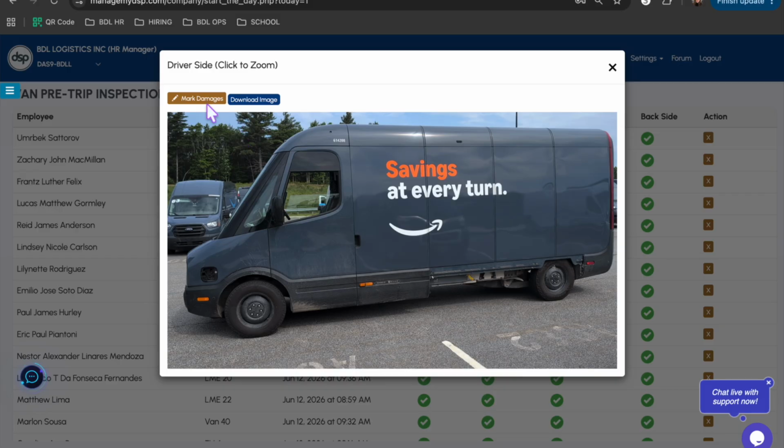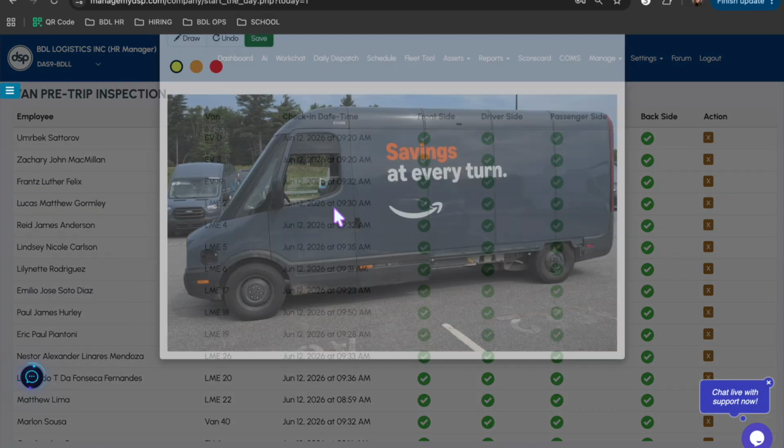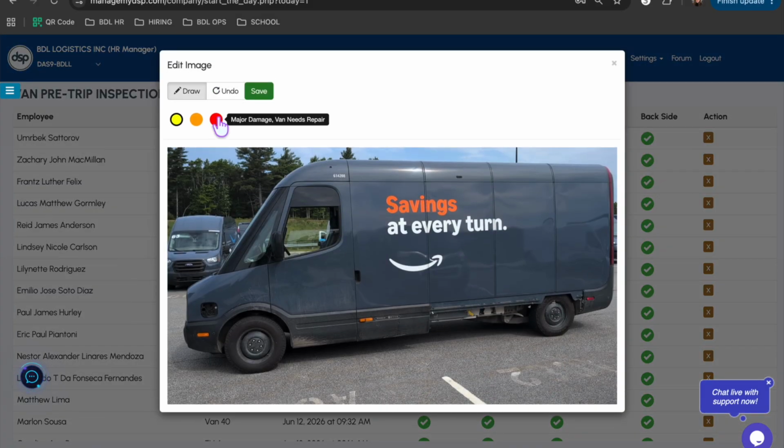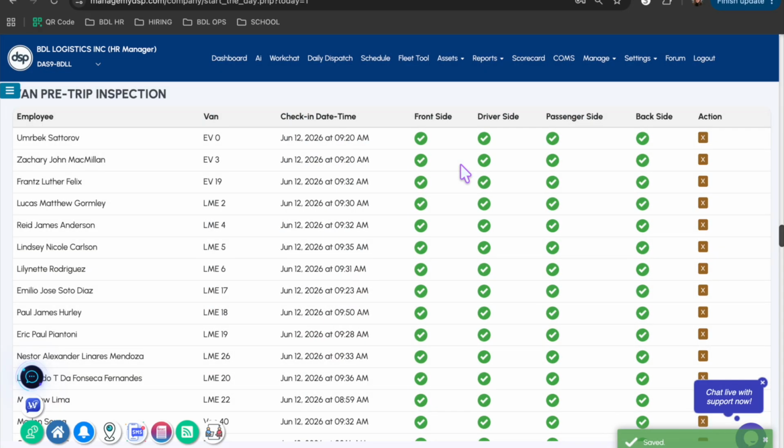And you can go ahead and identify any damages by clicking the mark damage, and you'll be able to adjust for major, moderate, and small, and you can go ahead and circle any damages you see in the morning, and then go ahead and save them. That's going to keep a record for when you check pictures at the end of the night.